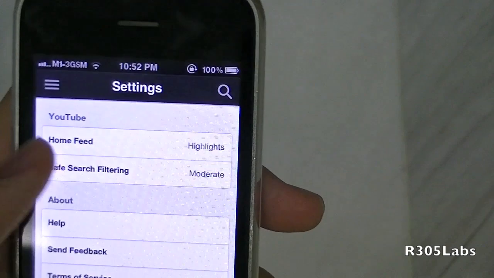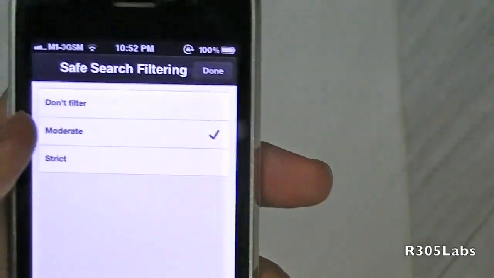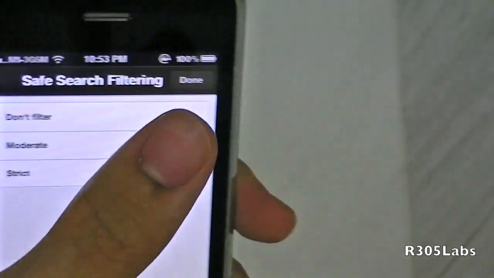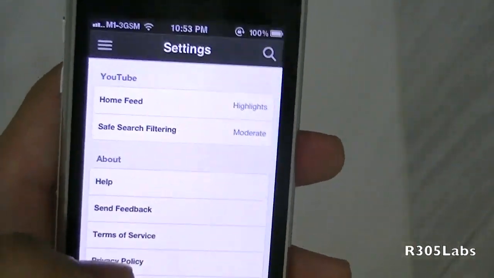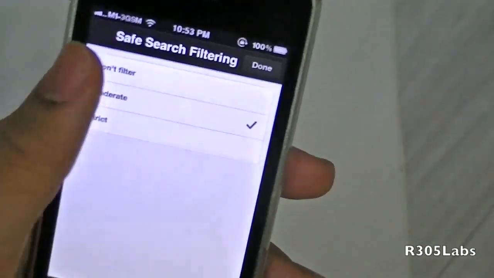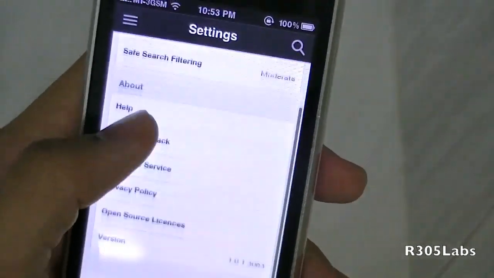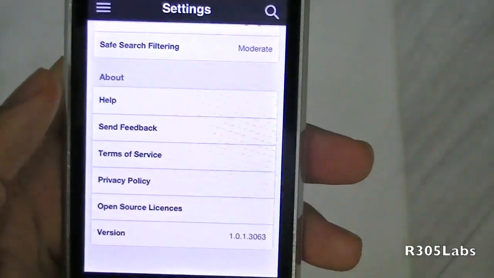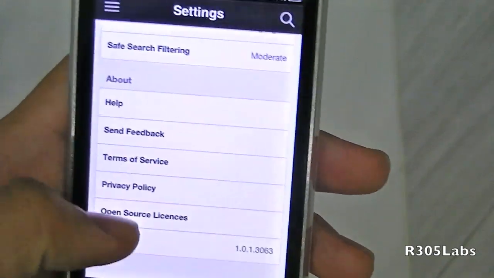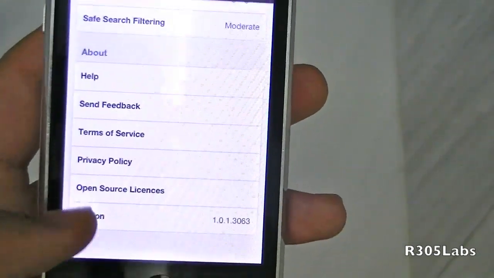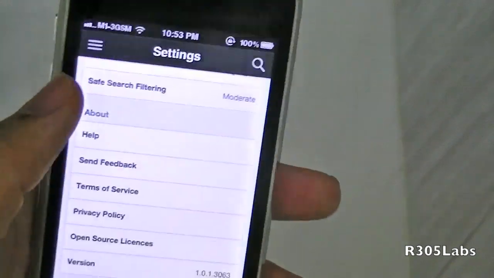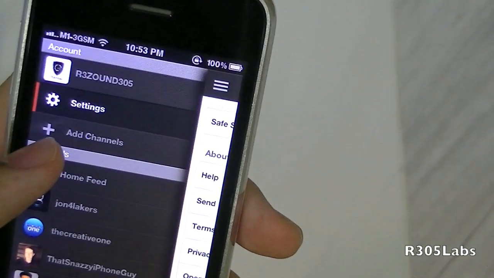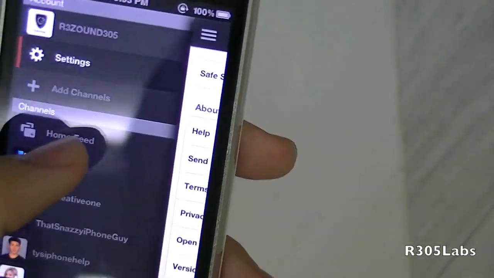And then on the bottom here we have got safe search filtering, but of course there's no porn on YouTube, so whichever of them should be fine. Although there's a violence limit if you put it on moderate or strict. Moving down we have got help, probably nothing interesting here. We have got terms of service, feedback, which is nice that they include here, although I doubt they're going to read it at all. We've got open source license, and we have got the version number, which means that they're probably going to update it. Here we can add another channel of ours, which is nice to see.